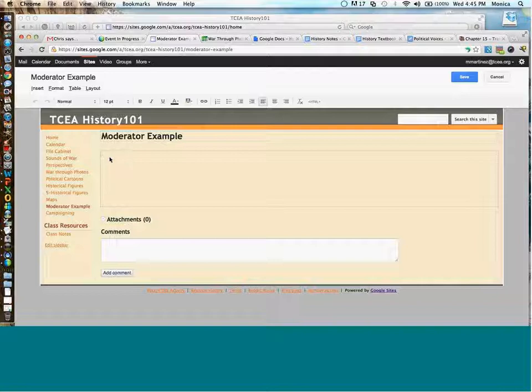Better. My cursor is just blinking right there. This is exactly where I'm going to bring in my Google Moderator. If I wanted a different layout, I could change it and then decide where to put it, but we're just going to leave it there.